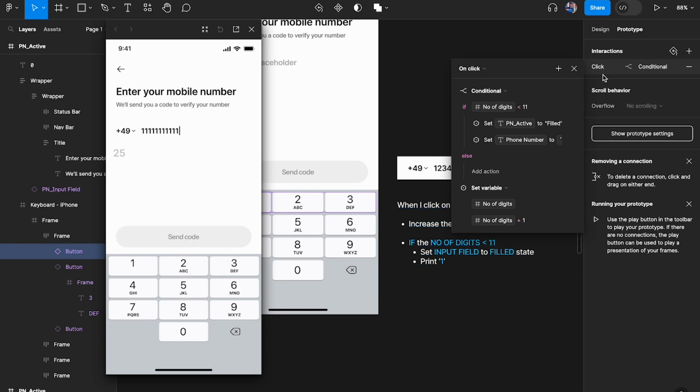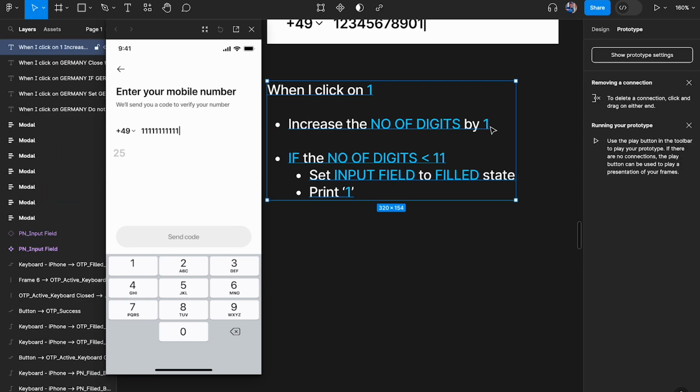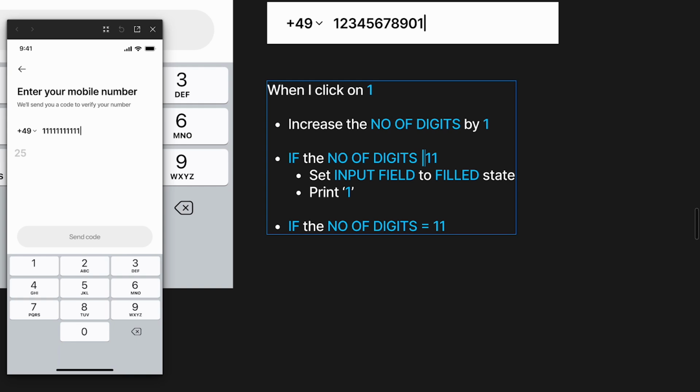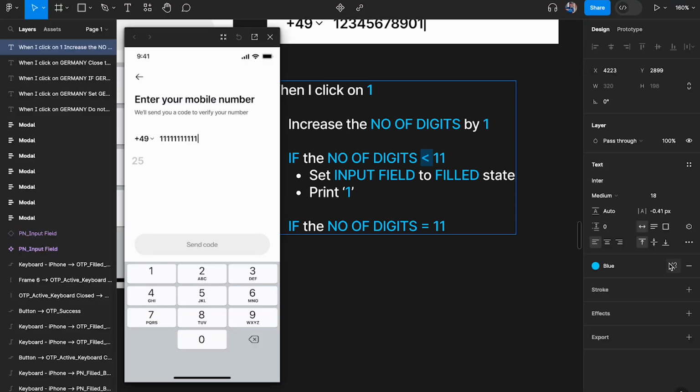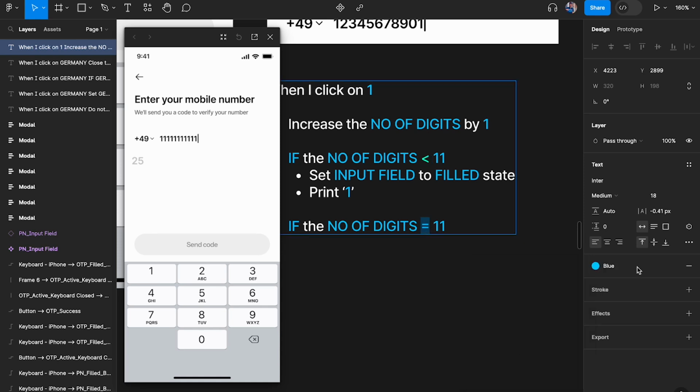Okay, now let's try to understand over here. When I click on 1, we increase the number of digits by 1. Okay, if the number of digits is less than 11, we do this. But what if the number of digits is equal to 11, right? So if I come over here and I copy this, or maybe I'm just going to copy this. If the number of digits is equal to 11, all right? So maybe I'm going to change the color over here so it's easy for everyone to see. So this one, we're going to change it to green. And this, we're going to change it to green as well.